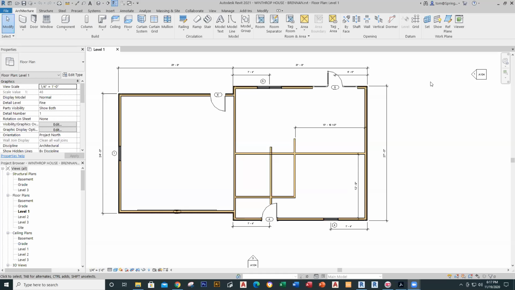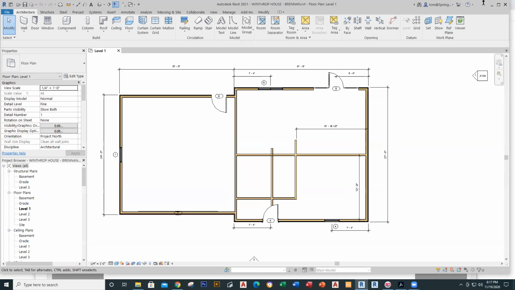Okay, Winthrop House Brennan. Okay, let's see what happened here. Okay, admit Shane. How's it going, Shane? Let me make sure you guys are all where you should be. Okay, you guys are all in here and we are recording. Let me go ahead and share my screen. Can you guys see Revit now? Yeah. That's a yes? Okay, great.